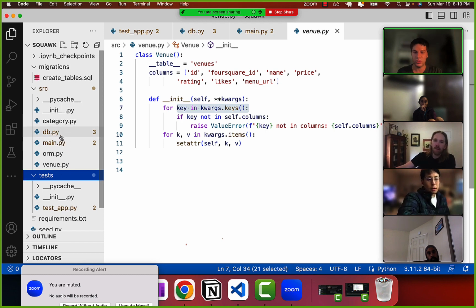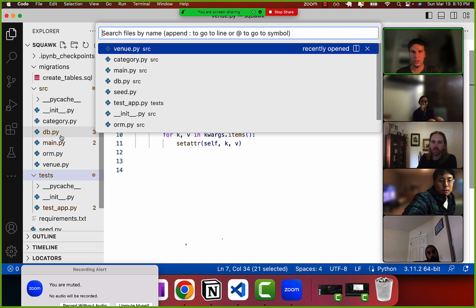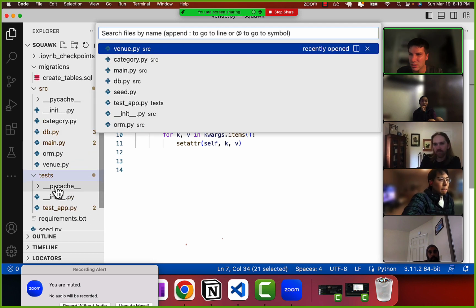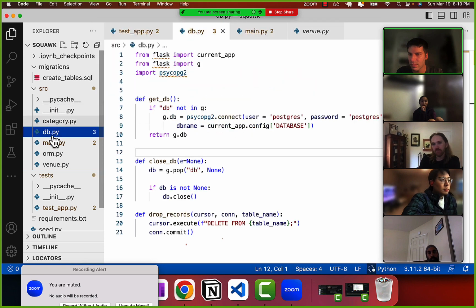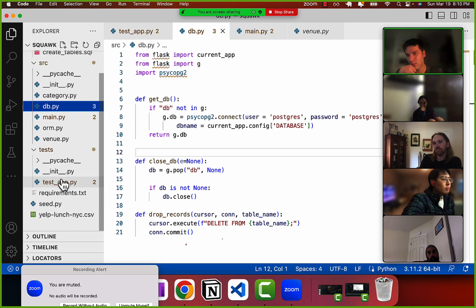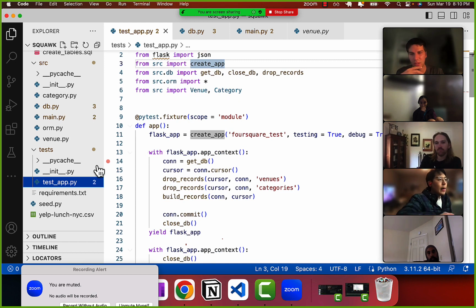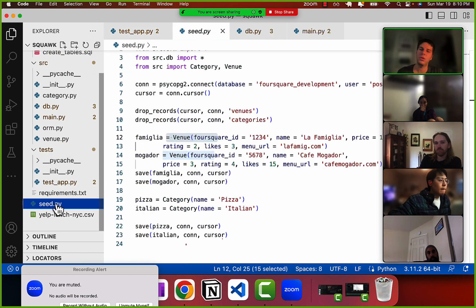So let's look at the console. I'm going to press Command P to do the search, and there is no console. I thought there was. I guess I'm wrong. Okay, let's look at this. It's seed.py, thank you.